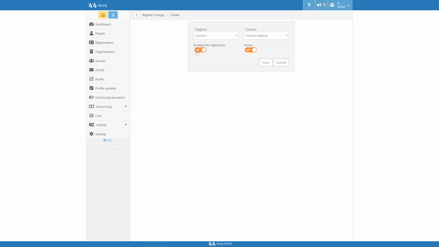The Enabled for Registrants toggle allows registrants to initiate this change themselves from the member portal. It's important to note, however, that they can only change registers themselves during your renewal window. Registration changes outside your normal renewal and reinstatement windows will still need to be completed by administrators.